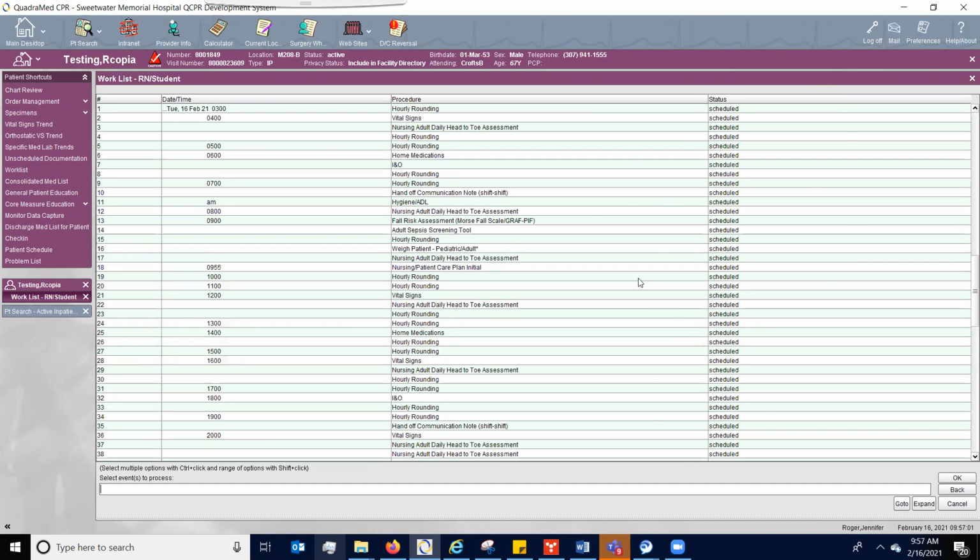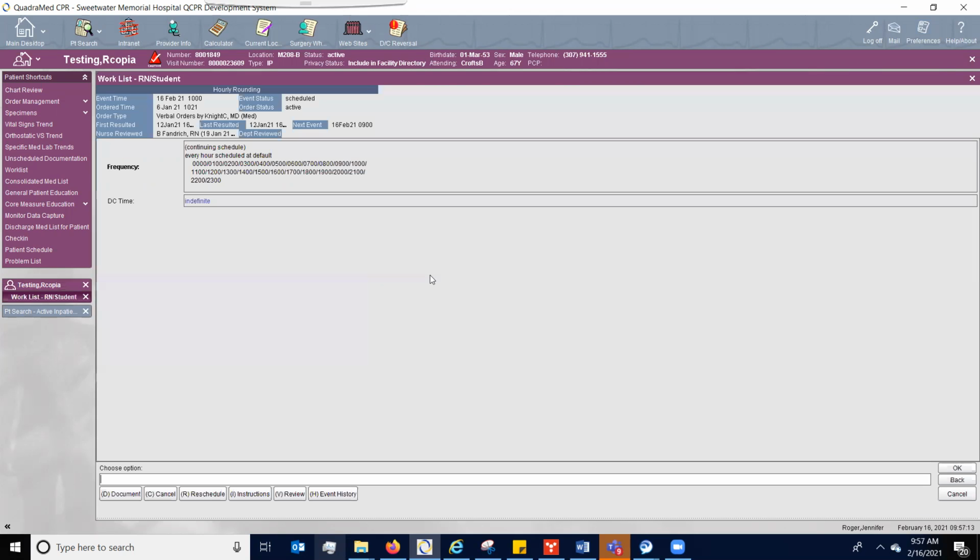Notice that these scheduled statuses are here on your right, and then we have the date and time here. So let's say that we'd like to cancel the next upcoming event, which is around 10 a.m. I'm going to grab this hourly rounding and just double click. Notice down here we can choose to document, we can choose to cancel, and we also have this reschedule option.